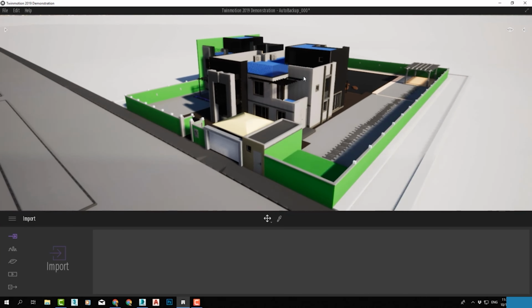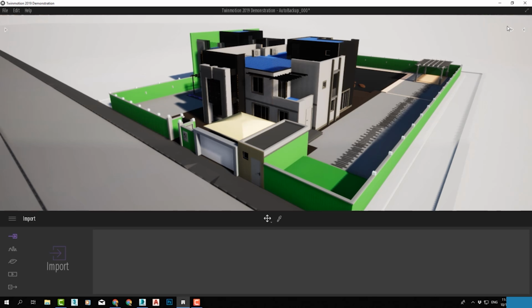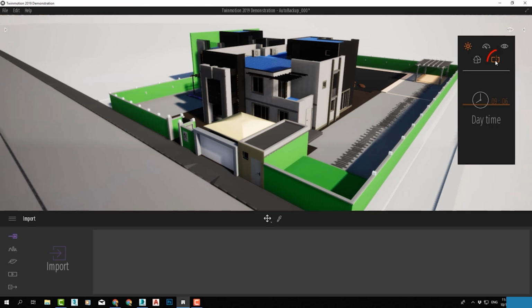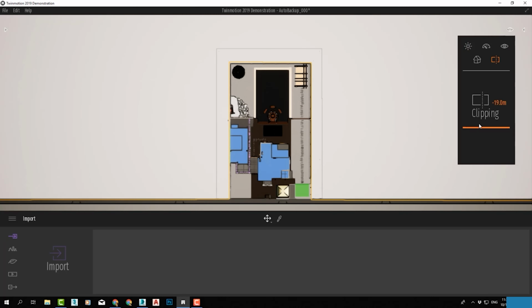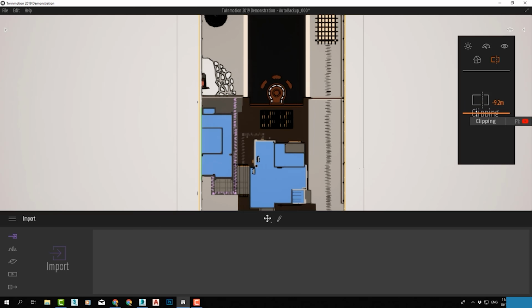Also in the 2019 version, they added the option of clipping using this icon here. Clipping allows us to cut the building and look at sections. For example, let's go to the top view, go to clipping, adjust the clipping plane from here, and it takes sectional cuts in our building. For example, to show the first floor plan like this, or move it upwards to cut into the second floor plan.